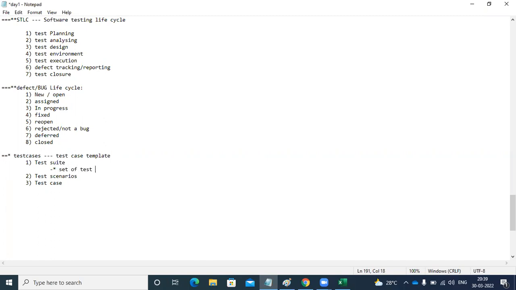A set of test scenarios is called a test suite, and a set of test cases is called a test scenario.